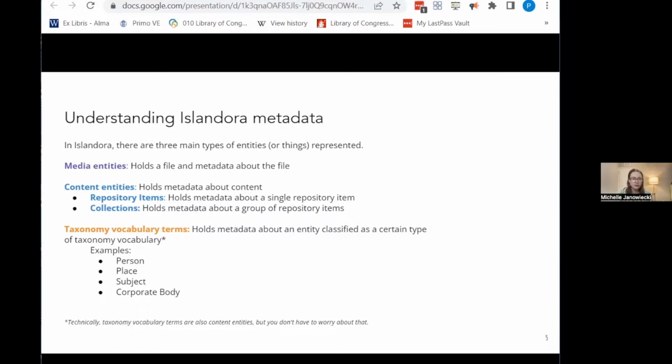You can create your own content entities, but the 2 default ones that come with Islandora are the repository items, which holds metadata content about a single repository item or a single digital asset or digital object, whatever you typically call it. And then we have collections, and that holds metadata about a group of repository items. So those are, I think, frequently used in the digital world. So those to me made the most sense.